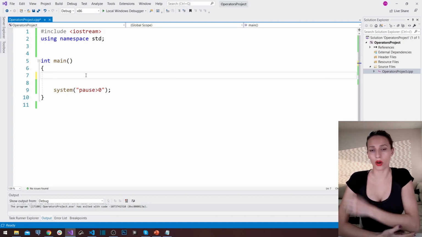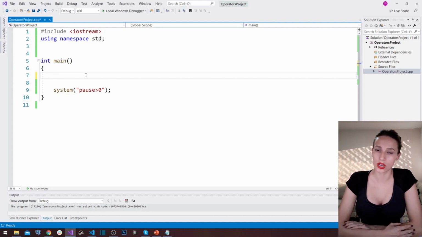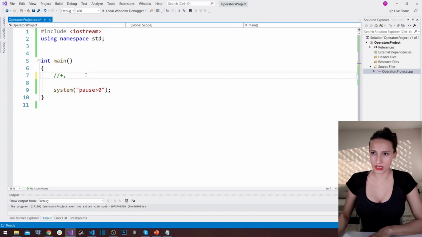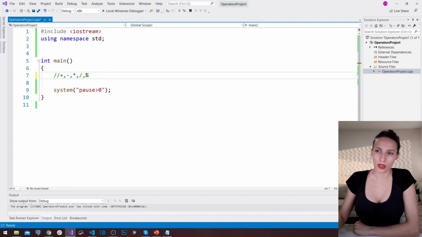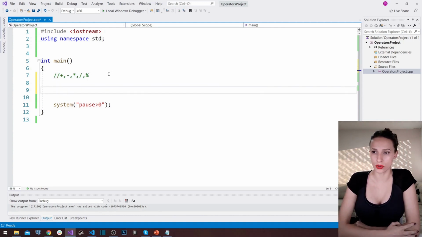So the first type of operators that I want to talk about are arithmetic operators. And you are probably familiar with most of these. So there is operator of adding and subtracting, multiplying, dividing, and also one more operator that you may not be familiar with, which is the modulo operator. So all of these are arithmetic operators. And let me give you an example of how these are used.